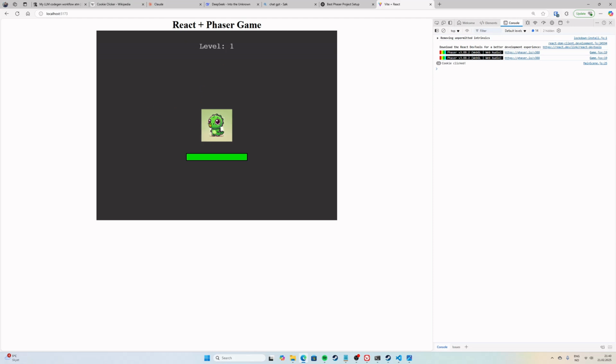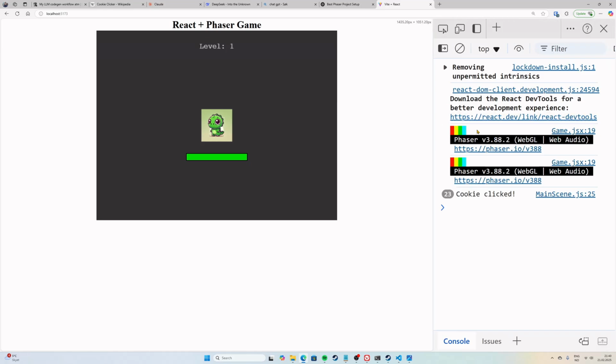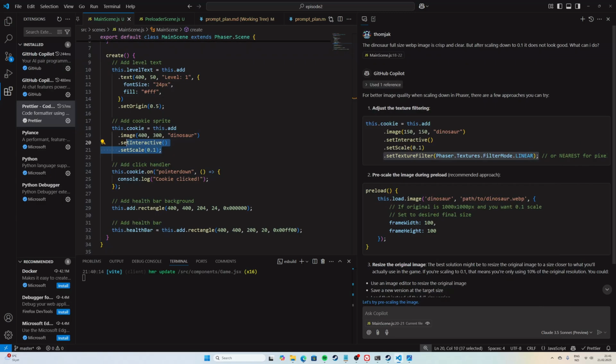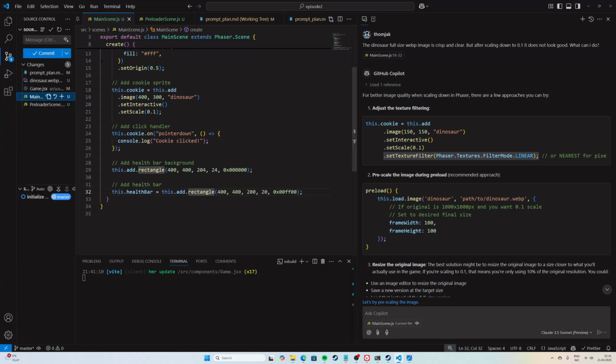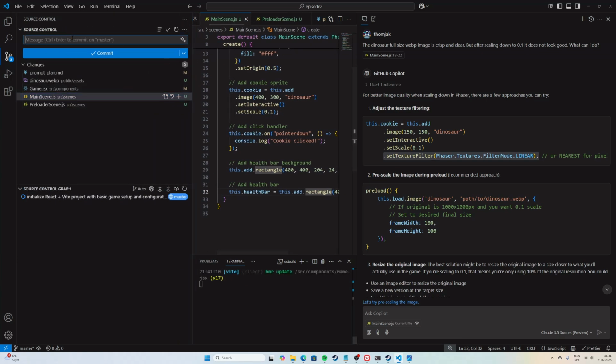Okay, so if I click the dinosaur, you can see in the console window here that the counter is increasing. So this is a great start. I will go back and I will commit this, make sure everything is saved and done with prompt 1.